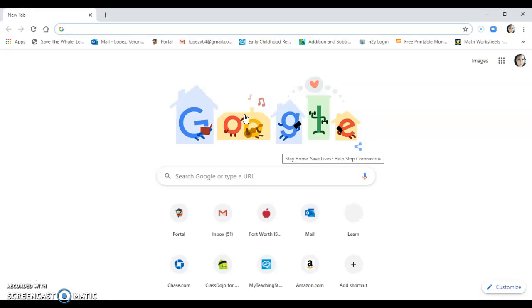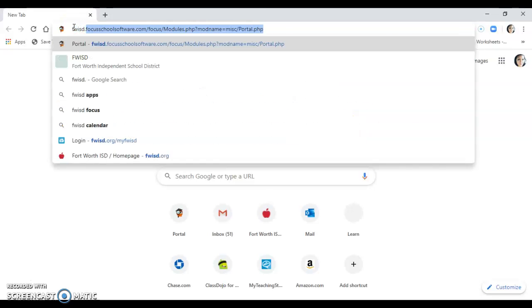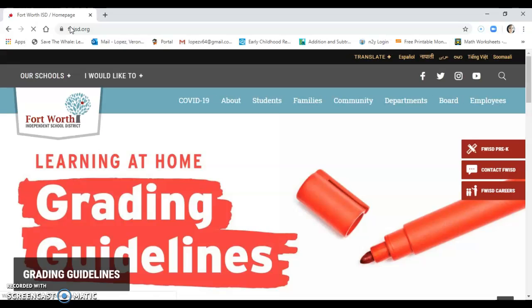Once you log into your Google Chrome, you're going to have a tab open like this. If it doesn't prompt you to Fort Worth ISD, I want you to see right here. You could put FWISD.org and it'll take you straight to the Fort Worth ISD app. If you want to bookmark this, you can.